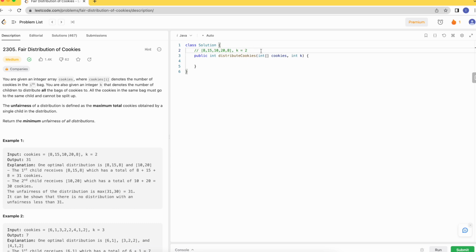So we can distribute these cookies among two children. We can give bag 1 and bag 2 to one child and the remaining bags to the other child. That could be one distribution. And to calculate the unfairness, the summation of the first two is 23, the summation of the other two is 38. We need to pull the maximum out of this, that is 38.